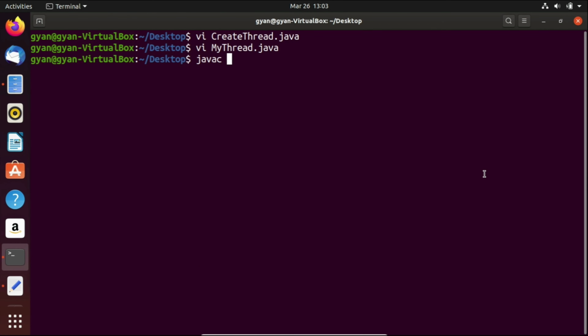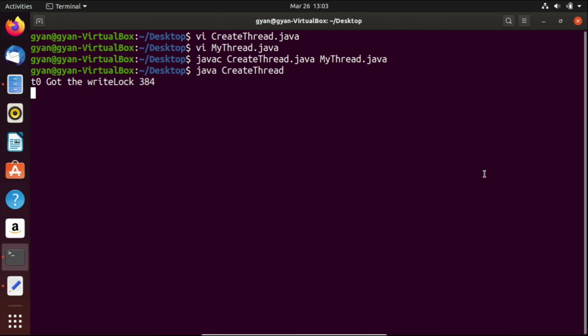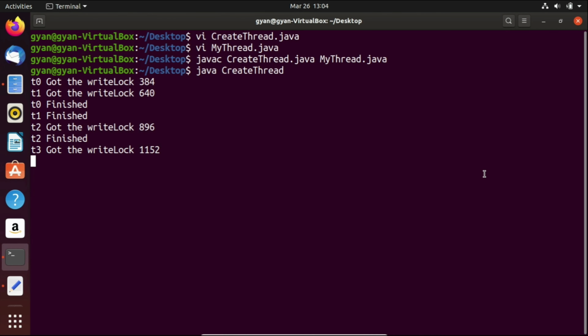javac CreateThread.java and MyThread.java. Compiles fine. Now run it. java CreateThread. The program executes fine. Each thread is sleeping for 5 seconds. That's why the program is taking time to finish. And you can see different threads have different values of the stamp variable. All the threads got finished.